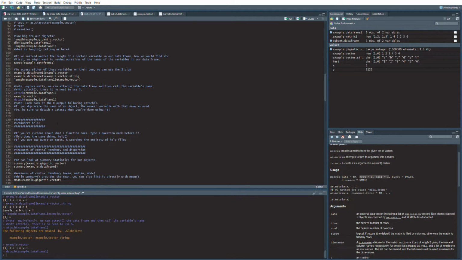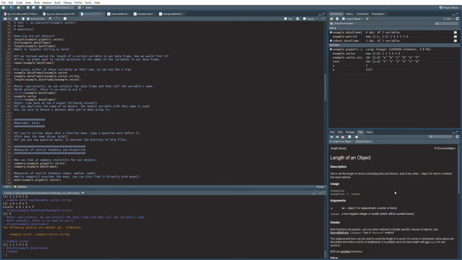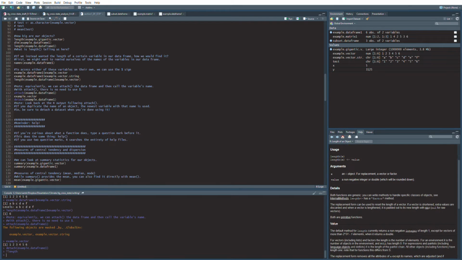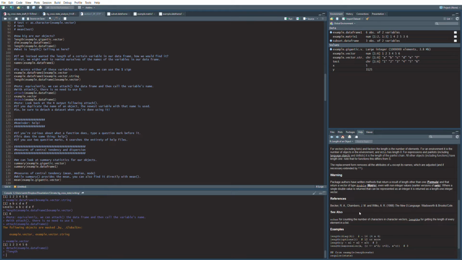Okay, and then using help is good if you're curious about what a function does. We talked about that before. So for instance, I can do help length, and it will tell me what the length function does and the different arguments, and maybe even give me an example. Let's see down here.